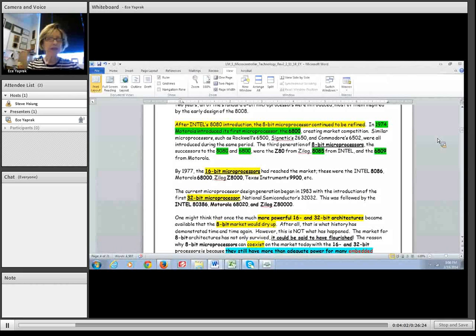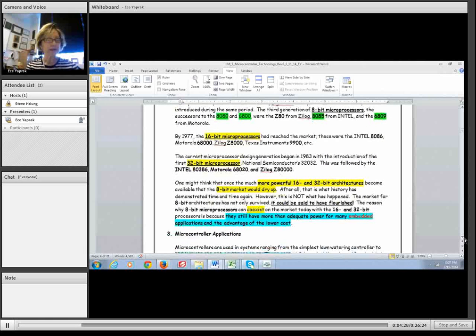Later, 16-bit and also 32-bit microprocessors came along. Now, one can think that, okay, now that we have more powerful architectures, such as 16-bit or 32-bit compared to 8-bit architectures, we wouldn't use 8 bits anymore. That is not the case. They do coexist, and actually many 8-bit microprocessors and microcomputers have more than adequate power and peripherals to do many embedded applications at much lower cost.